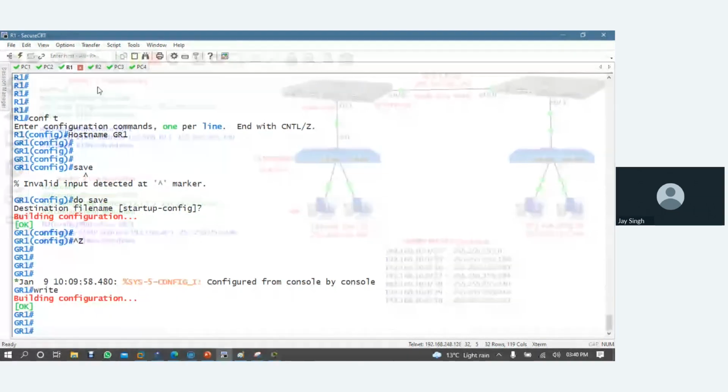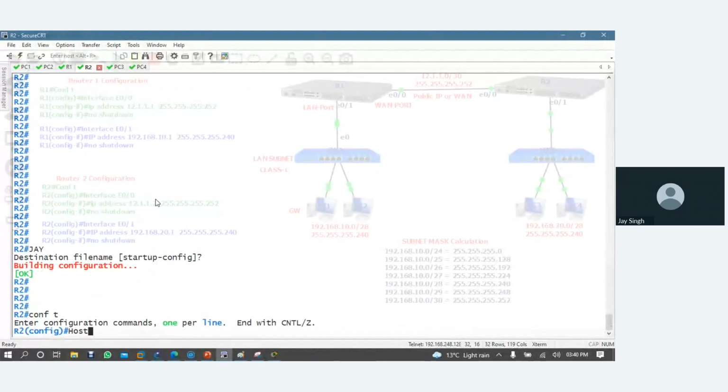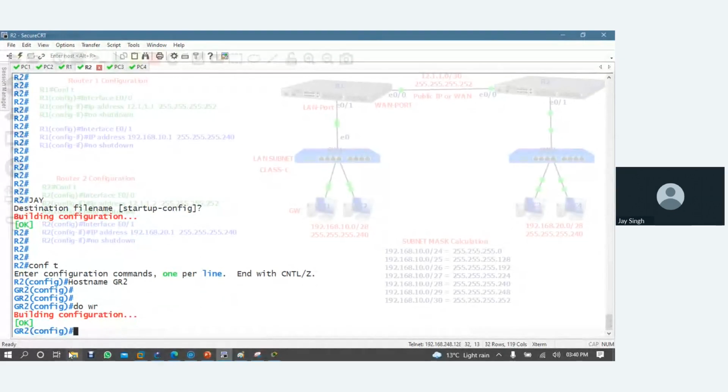Okay, now here you can come here, const host name Gambia router 2. See, name has been changed. Do write, configuration is saved.